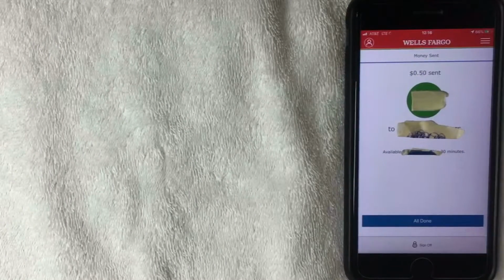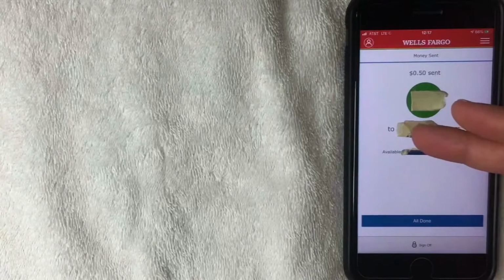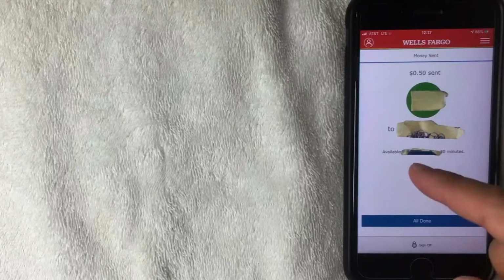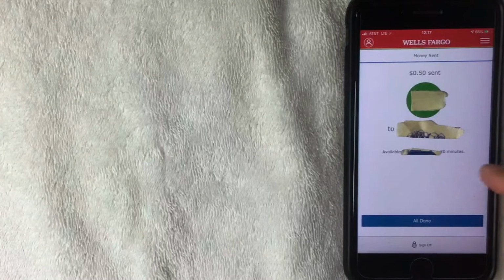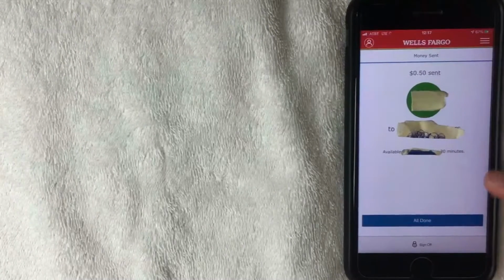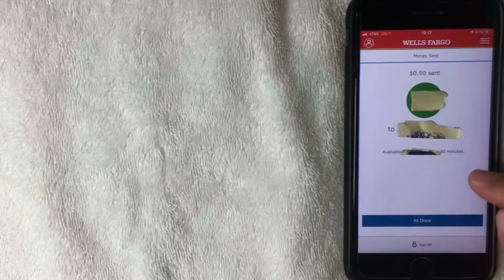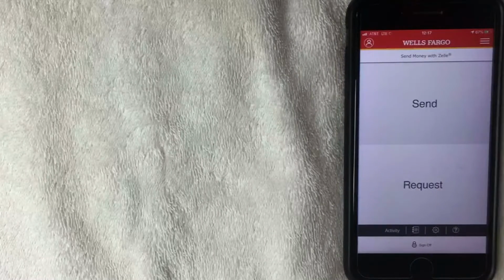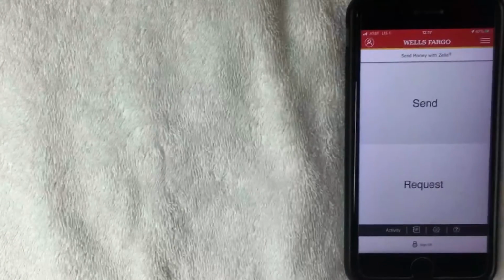All right, now I get to the confirmation screen that says money has been sent. So 50 cents was sent to the person I allocated it to, and they let me know that money will be available within 30 minutes. As long as all that looks good, go ahead and click all done. I'm going to click there now. And that brings you back to the home screen, so that way you can send out more payments through Zelle.